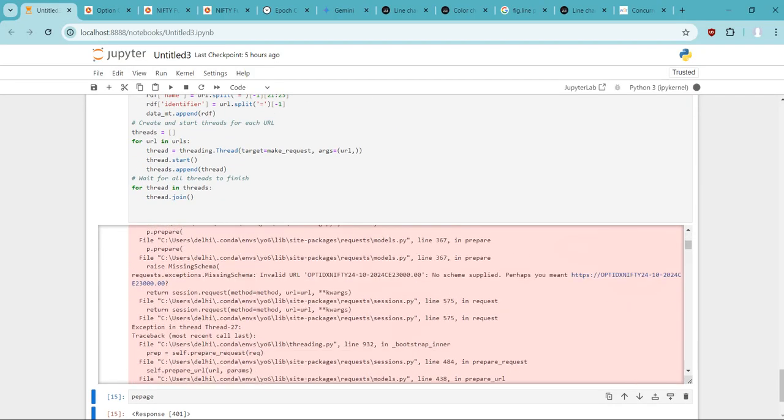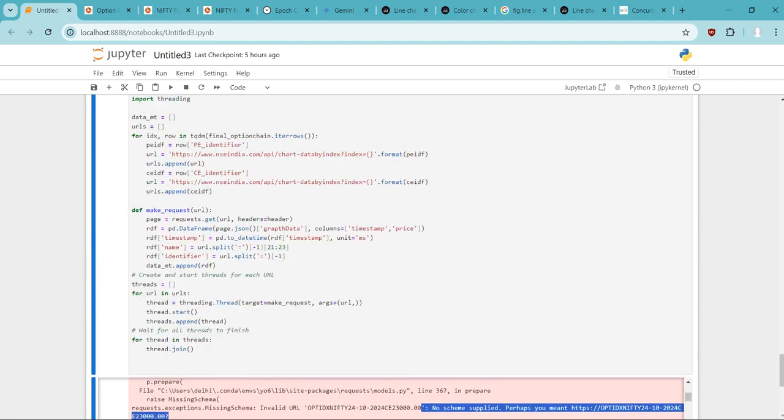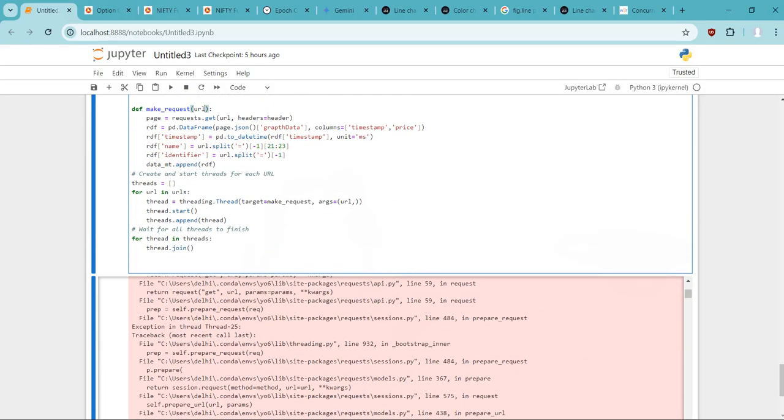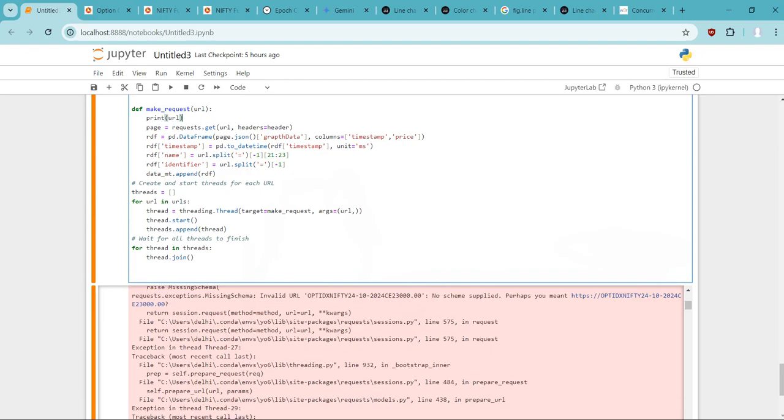Some exception, something. Perhaps you meant... invalid URL. The URL is wrong. urls.append(url) for url in urls. Make request. Something. print URL. Where exactly is the issue coming from?